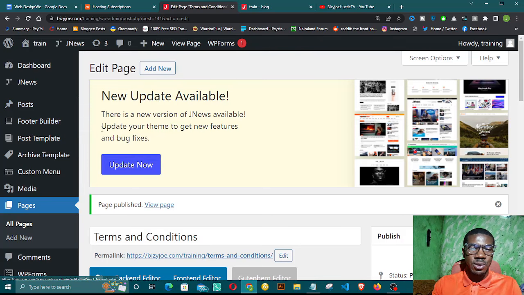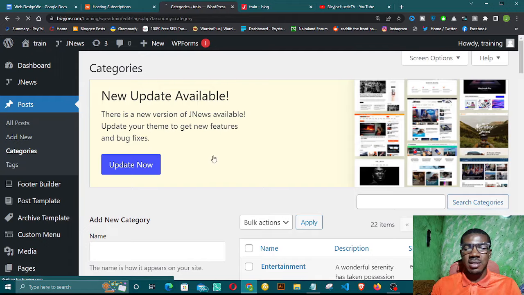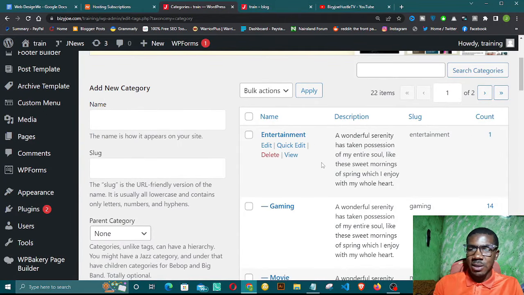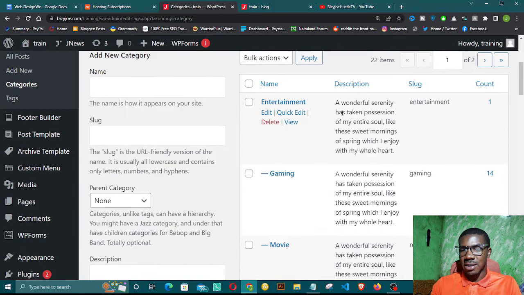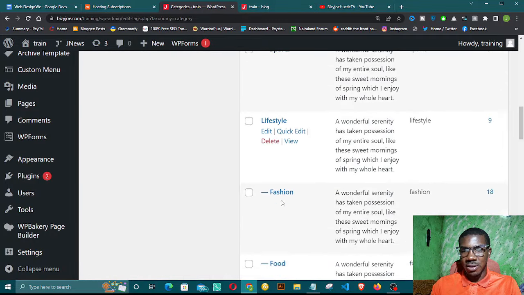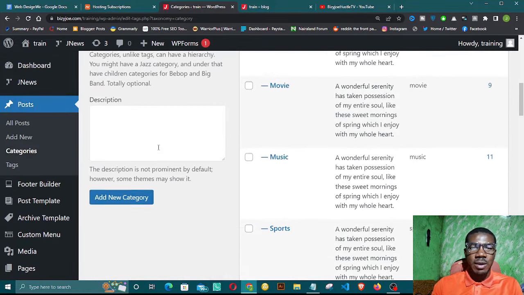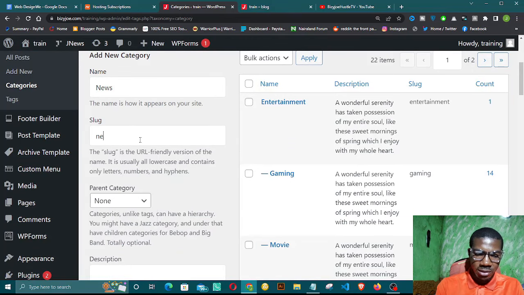So let's create a category. Let's go to blog, then go to categories. But you can also do this while writing posts. This particular demo imported its own categories. As you can see, they imported so many categories for us, like games and music. But let's create a new one. Let's first create one for news. This depends on your own niche, what you're writing about.